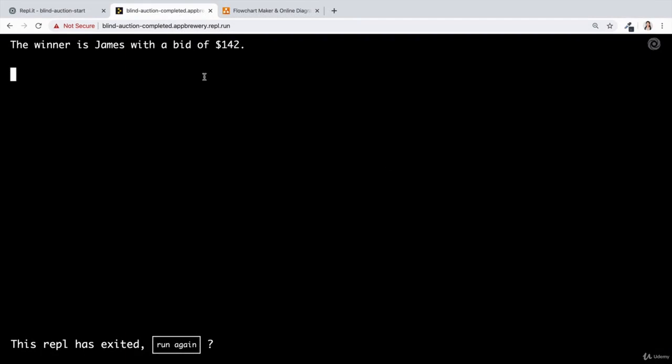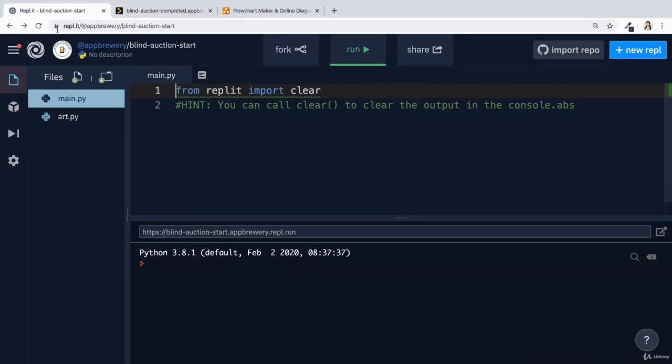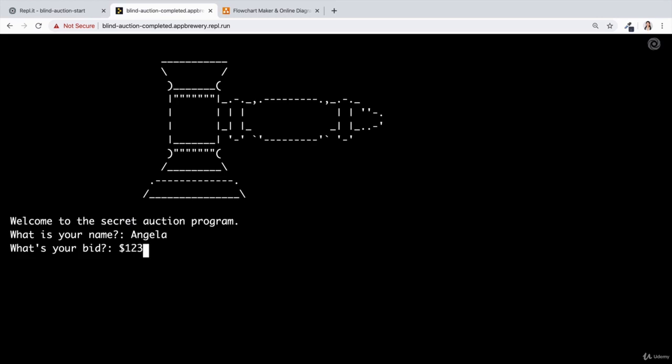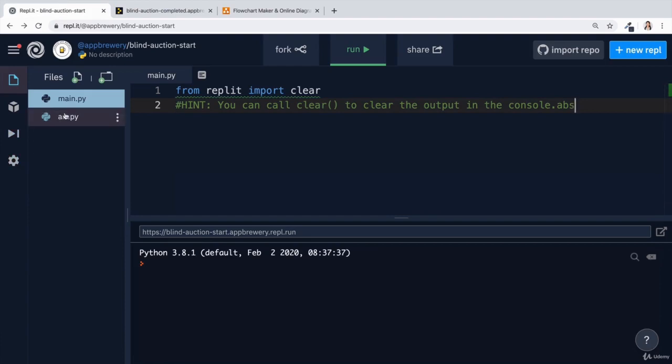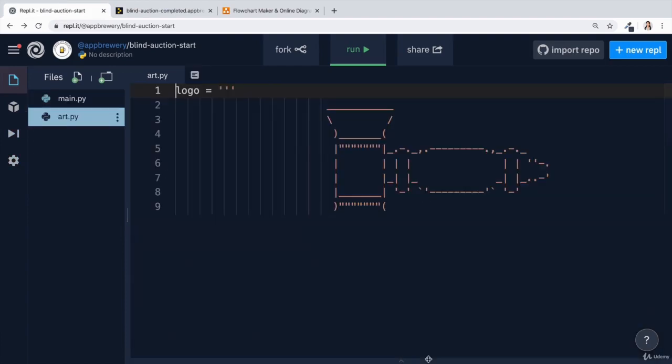The important thing in this program is you're going to start out using the blind auction start replit. And the first thing you'll notice is that I've already imported this function called clear from the replit module. And you can basically call this function clear whenever you want to clear the output, just as you saw here. Whenever we typed yes after being asked if there are any other bidders, that just calls the clear and then it gets rid of everything that's in the console. In addition, we've also got the starting art of the gavel logo, which you're going to put into the program.